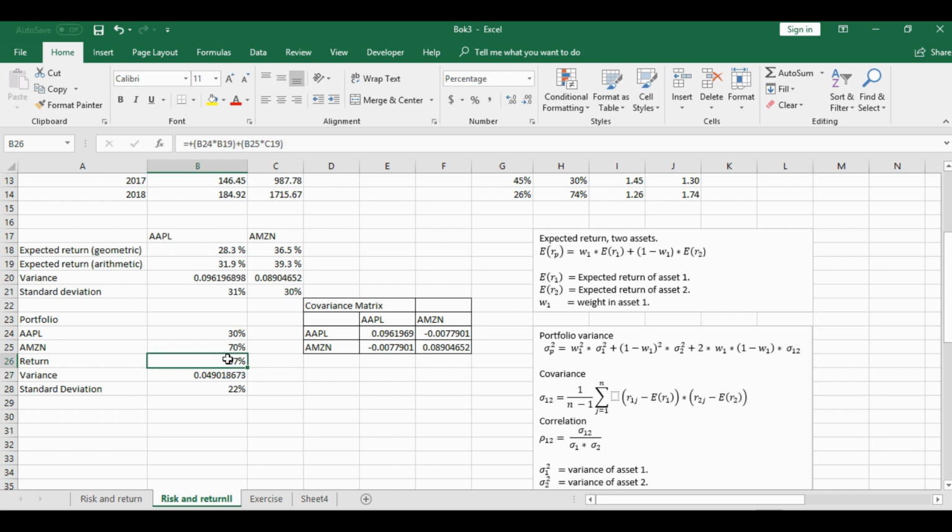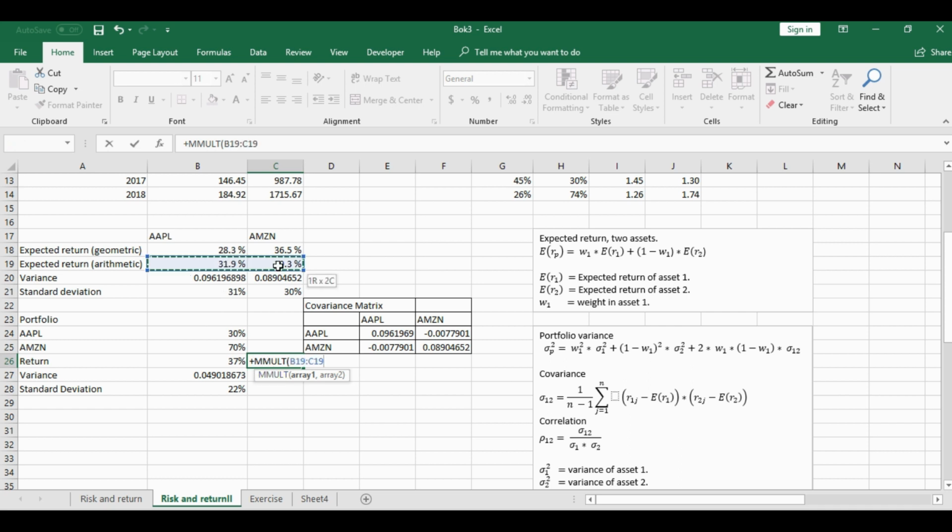You can also use Excel formulas to calculate these two results. For the portfolio return, we want to multiply these values with these values and sum up the result. You can use the MMULT function for that. The first array must be in row form, so these values. The second array must be in column form. Thus we will be using these two values. And as you can see, you get the same result.